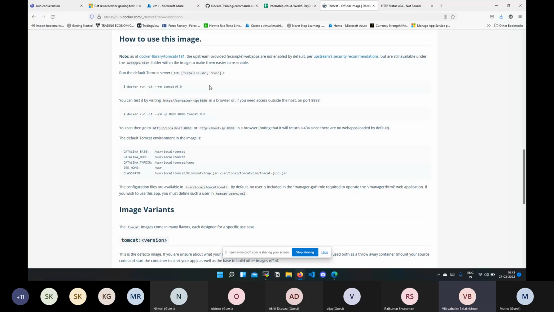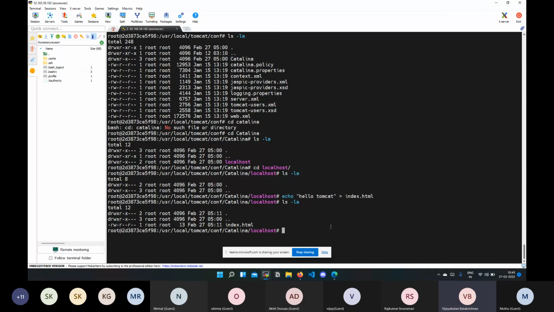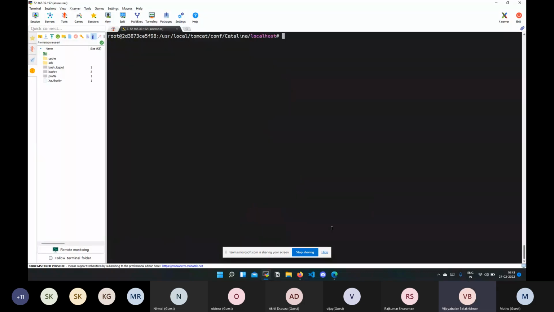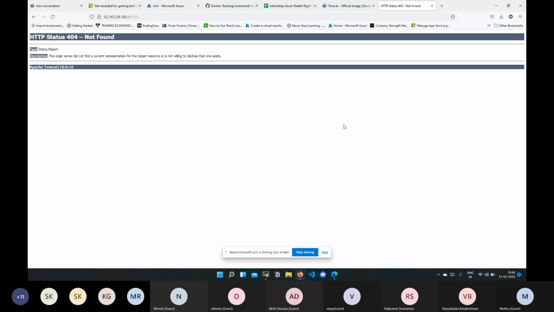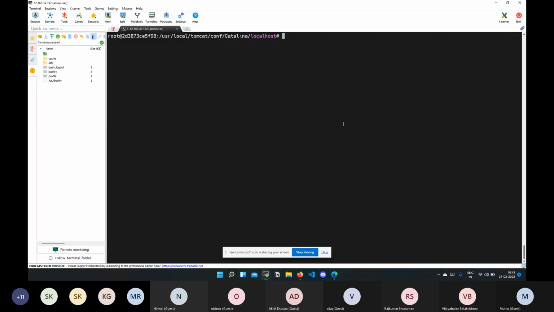Okay, so basically they haven't had the default one here. So we'll do one thing. Actually, it's working. It's reaching the server. Okay, can you go to var lib tomcat, var lib tomcat.